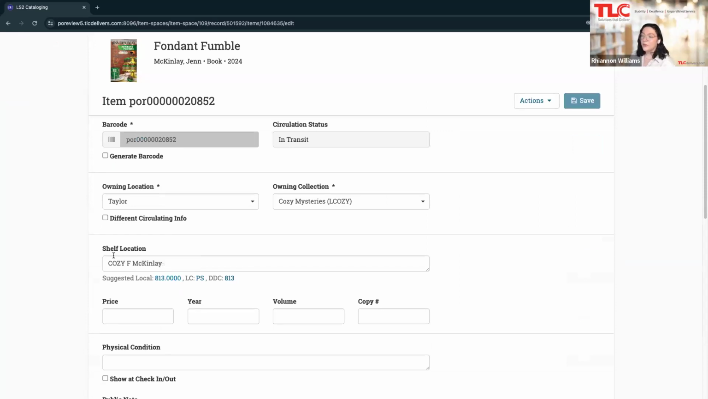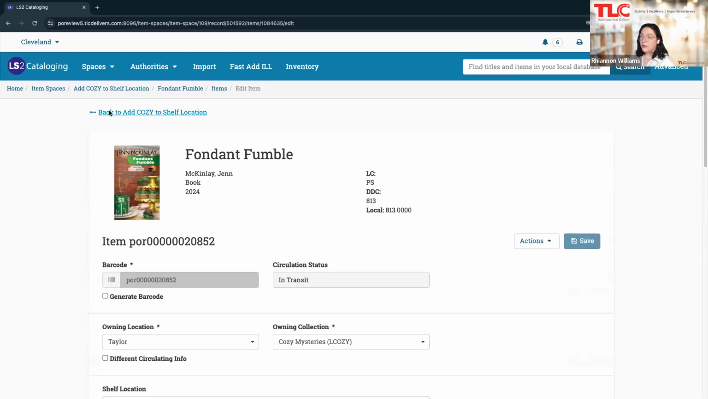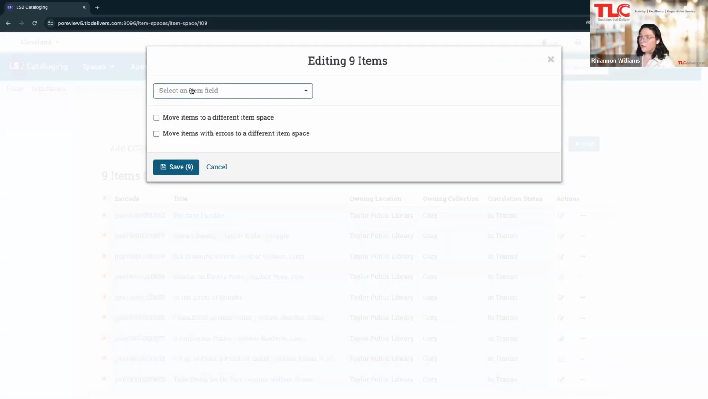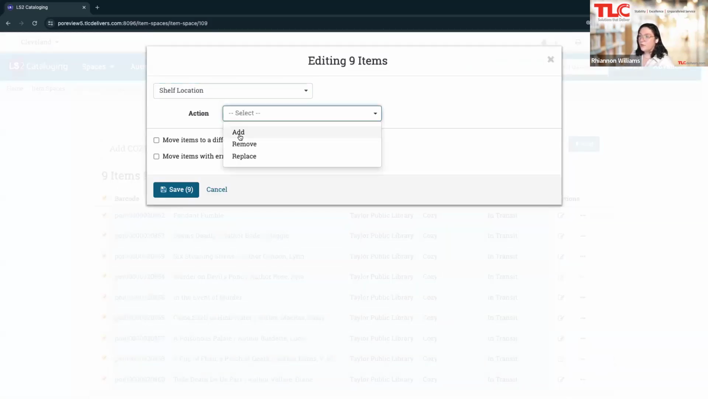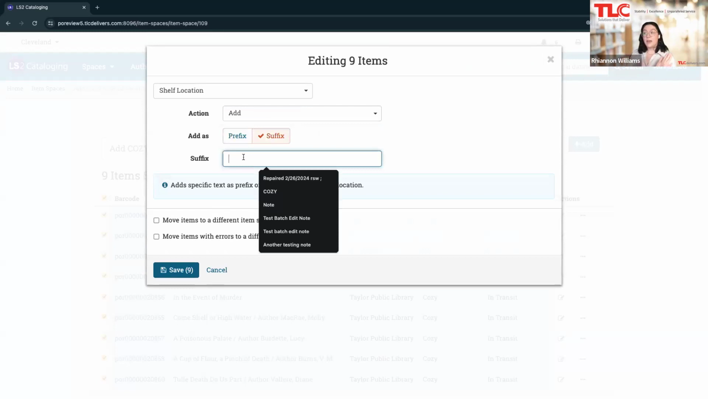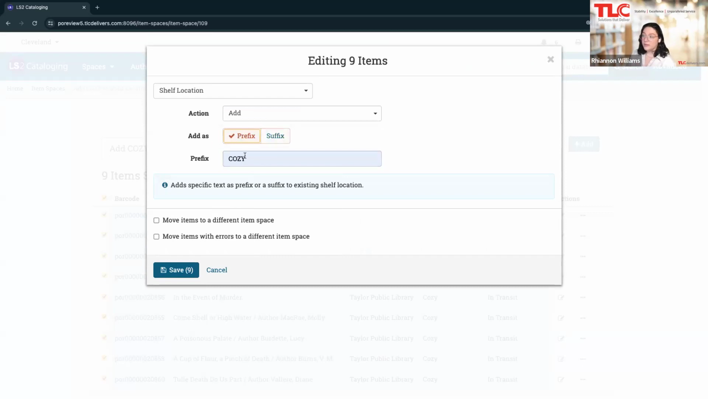When you are adding the batch edit to edit the shelf location or the call number, when you're adding either a prefix or a suffix, it's going to automatically add that space after the word. So I added cozy to all of these as a prefix. I don't have a space added here. It's going to automatically add the space there, and it's added completely to your call number, your shelf location. That's now part of the whole string. It's not something that's stored separately. And the same with suffix.